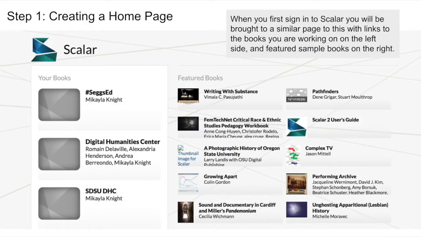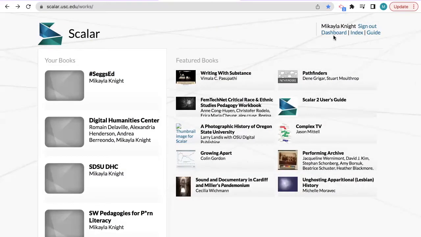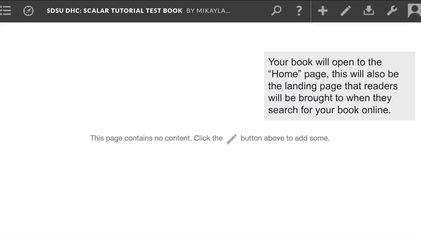Let's begin with step 1, creating a homepage. When you first sign into Scalar, you will be brought to a similar page to this, with links to the books that you are working on the left side and featured sample books for you to look at on your right. At least that's how it's appearing at the time of this recording, and hopefully it's still holding up pretty well. Either way, your first step is going to be to navigate from your homepage to wherever your books are located. To begin, click on the book that you would like to add pages to and create a path for. In this tutorial, I am returning to our sample project about the Digital Humanities Center at SDSU.